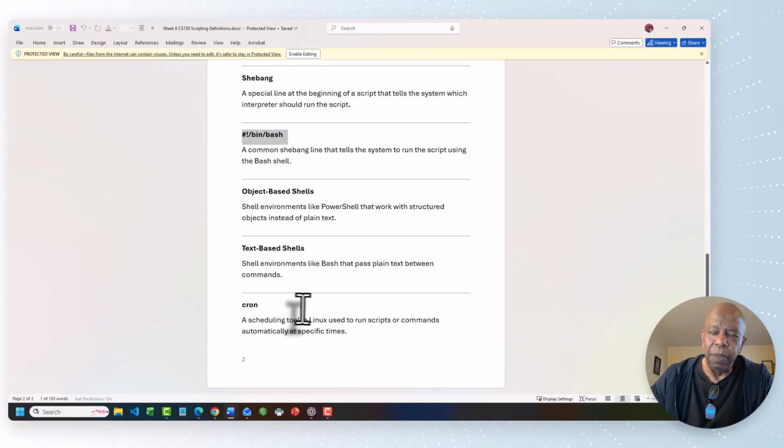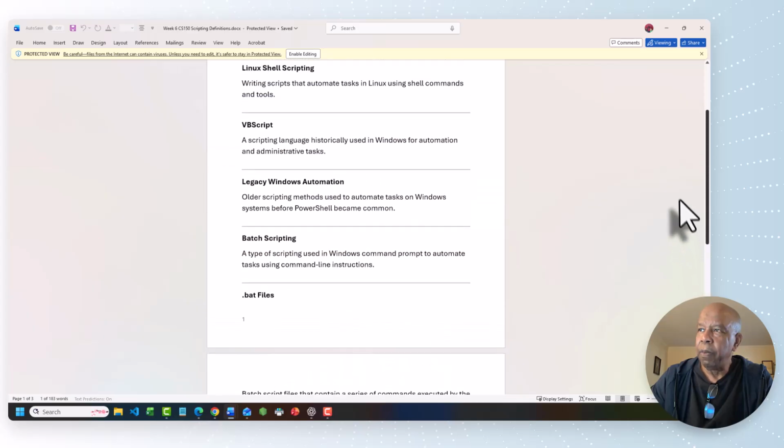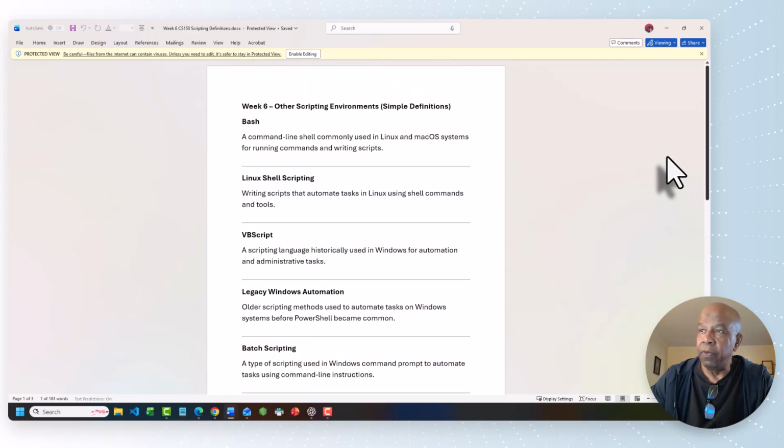In your homework assignment, you are going to have to look into PowerShell scheduling features, and so you will have an understanding of how this compares to cron. Okay, so those are our basic terms for week 6, as far as doing this high-level comparison of scripting environments. And with that, we're ready to move on to our next set, which will be looking at the homework assignment.